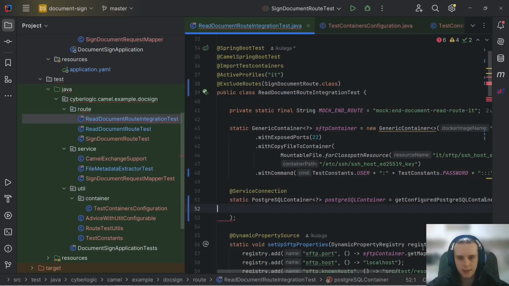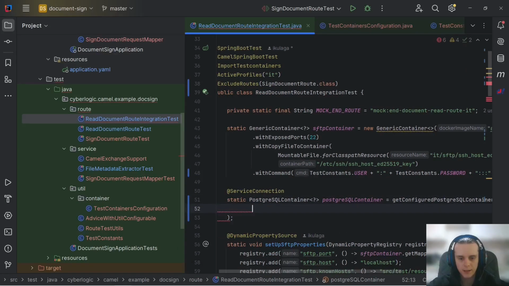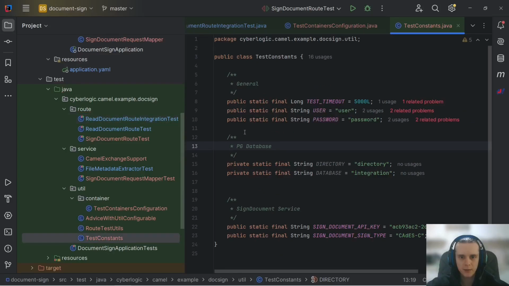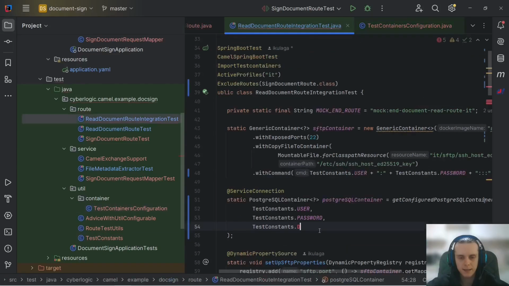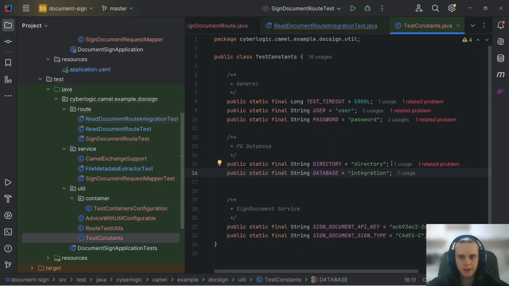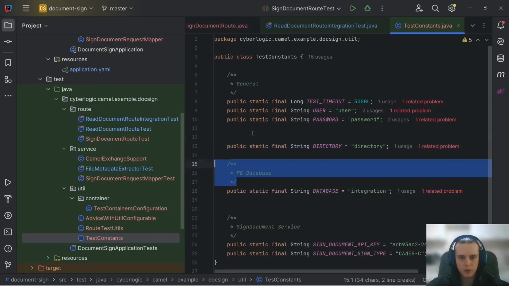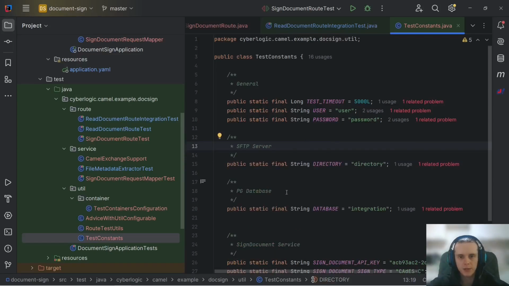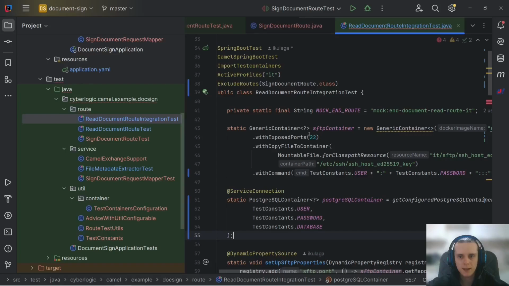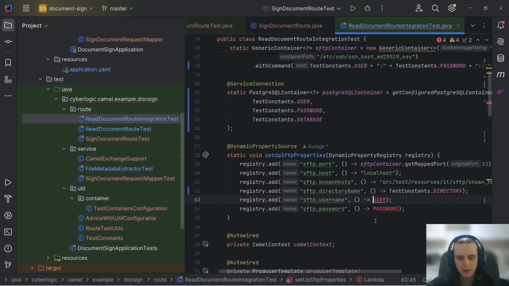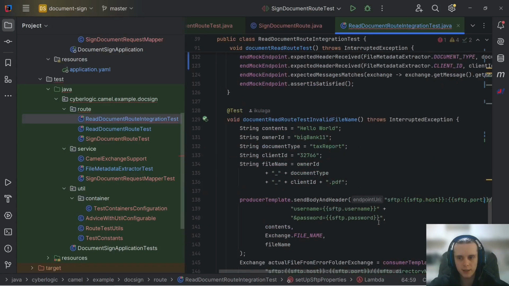And the same here in our newly created getConfiguredPostgreSQLContainer method, we will pass our user, password, and database name, which I forgot to make public. Let's quickly fix that. And now we can use it. And this directory should be actually marked as an SFTP server configuration, so that we don't have any misleading comments here. And let's actually make use of our test constants class all the way through our integration test.